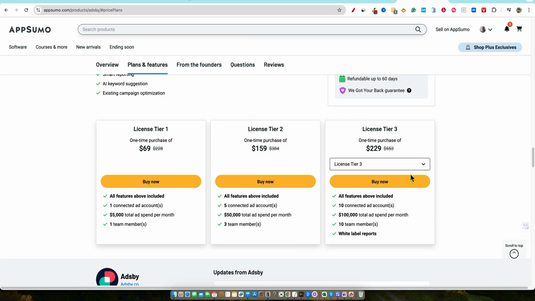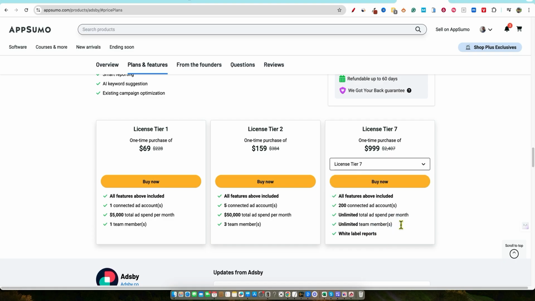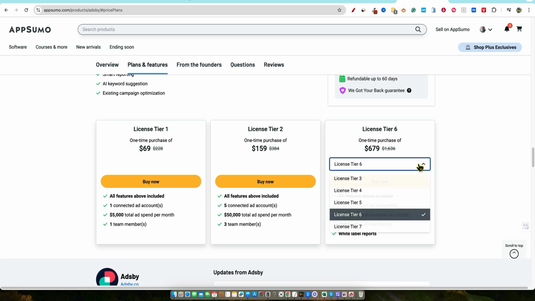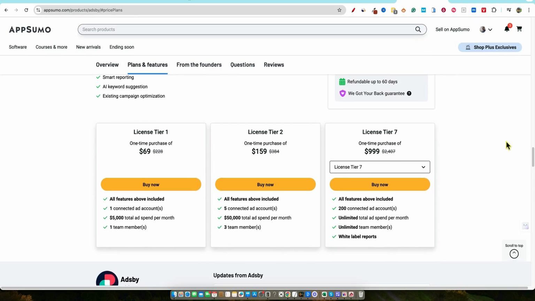You have license tier 3 at $229. This is when you start getting into agencies: 10 connected accounts, 100,000 total ad spend, 10 team members, and white label reports start at license tier 3. I'm not going to go through all the rest of the pricing, but on license tier 7, if you want to max this out, you get 200 ad accounts, unlimited total ad spend per month, unlimited team members, and white label reports. I do want to drop down to tier 6 just to see you do also get 100 connected ad accounts right there. So there's a really big jump from tier 6 to tier 7 at 200 connected accounts at license tier 7, all in. I'm going to go log in and we'll be right back.